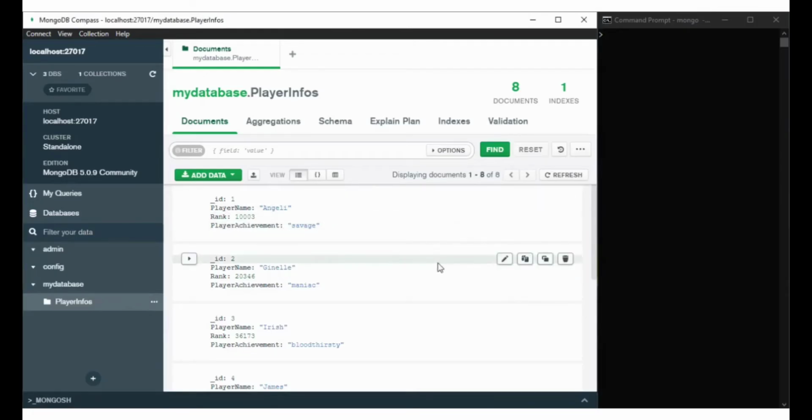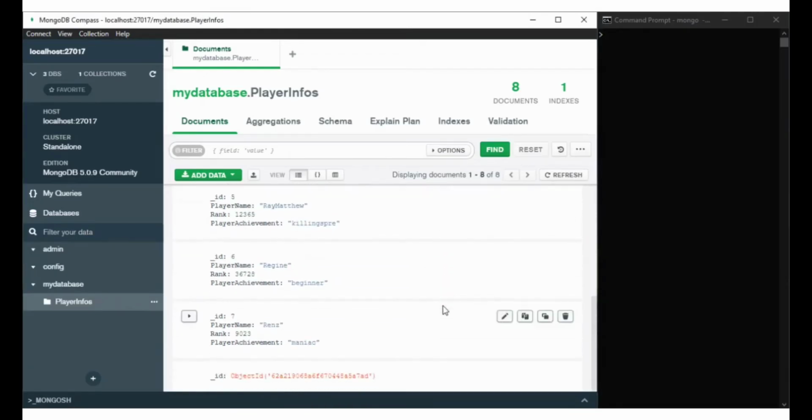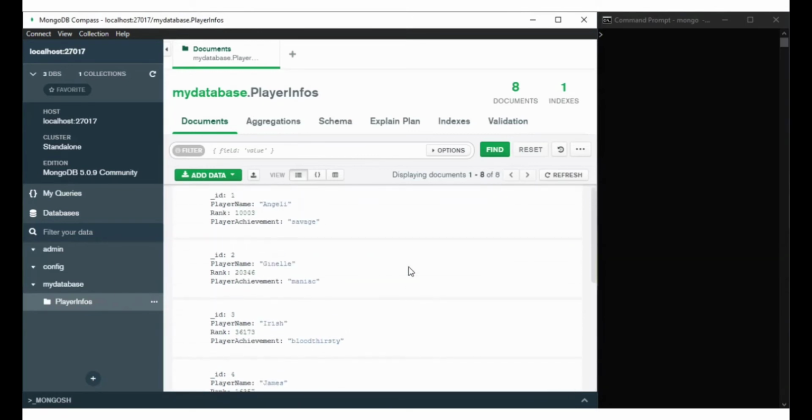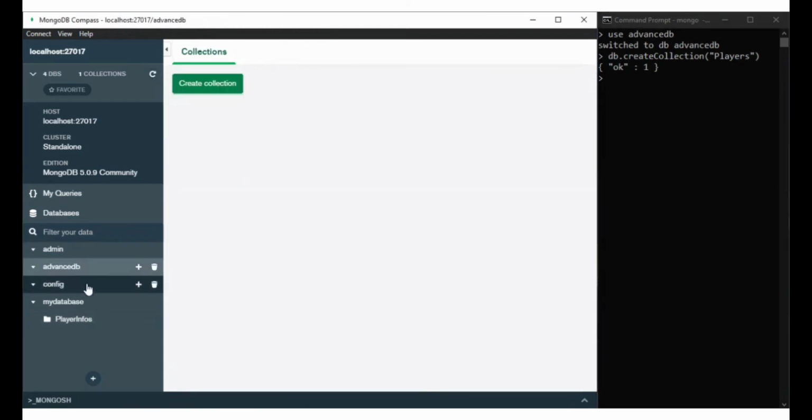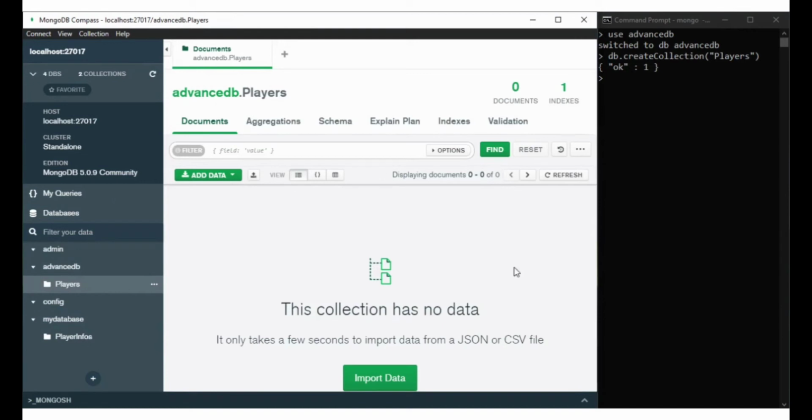Here's an example of a collection in a database. So as you can see, there's already inputted data on it, and I'm going to show you how to do that. First, let's create a database named AdvancedDB and a collection named Players. Next, let's start inserting data on it. I'm going to type it on the notepad first and just copy and paste it later on the command prompt.